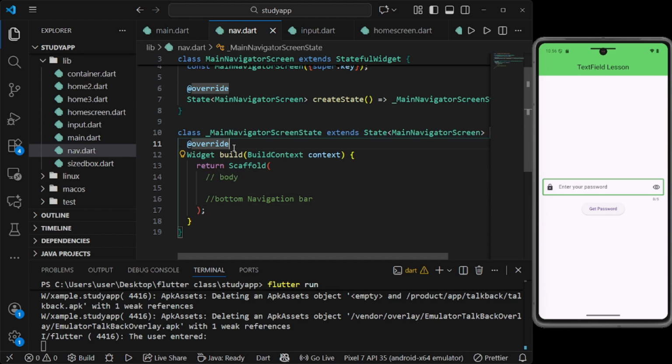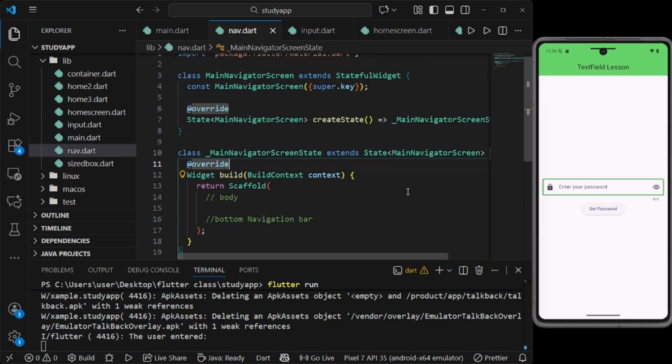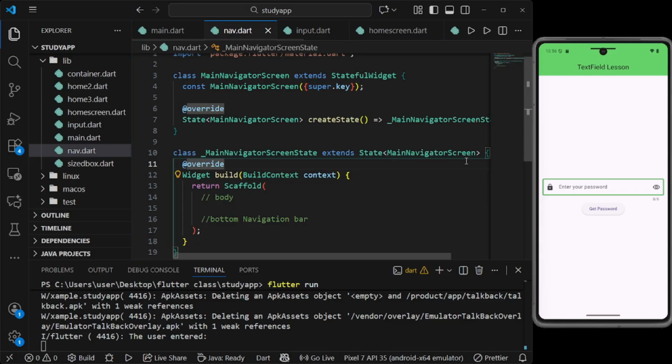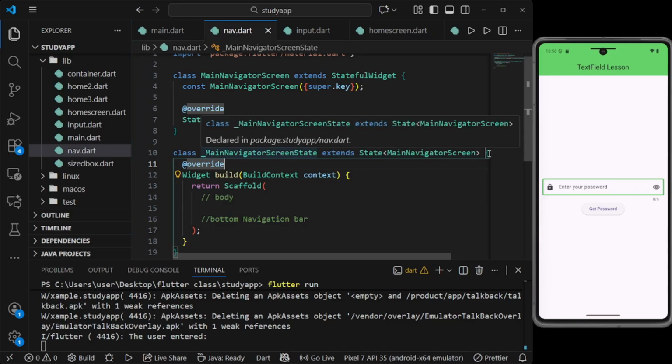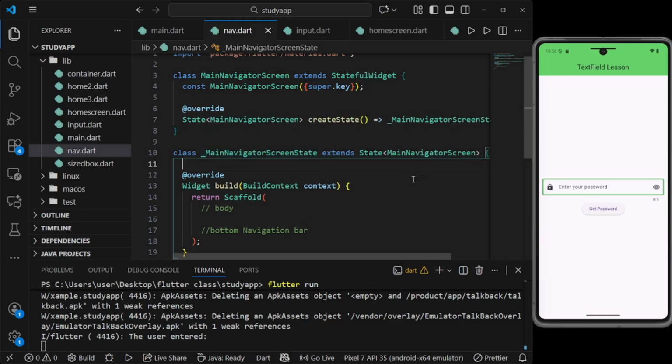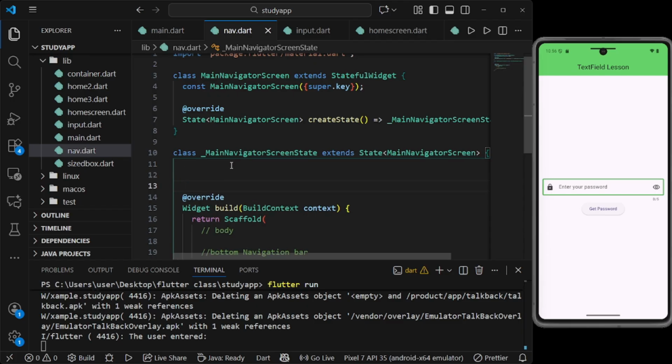Before we get to the body, we need to go back to the top of the override function. Let me minimize this thing a bit. Within this space, on top of the override, this is where we put most of the variables that we need to work with, right? Now when we come to the bottom navigation bar, we need to have some things.